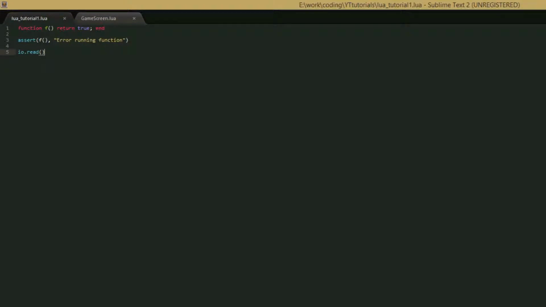The next function is called error, and this is a very simple function. It takes two parameters, one is optional. The first is an error message, so we'll just say error. And the second is the level where the error occurred. And this uses the same level system as all the levels in the debug library.